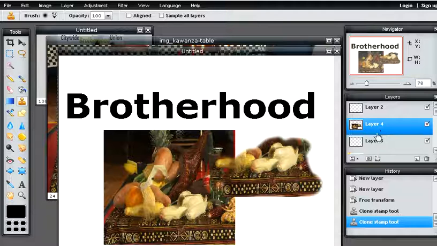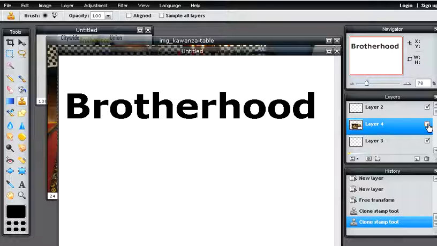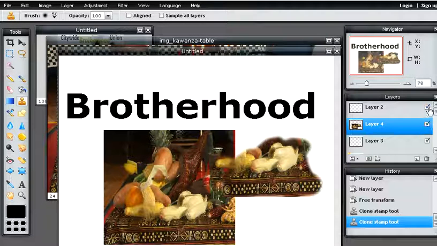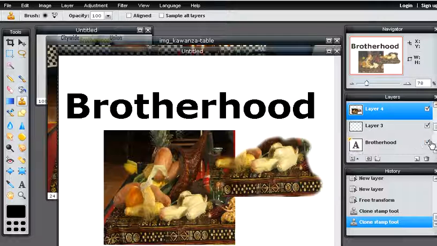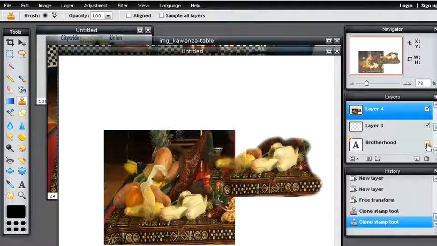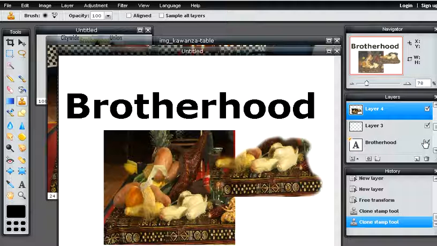Another thing we can do is, you see how the layers are checked. They're currently locked when there's a check in it. You want to unlock it, you take that out. Takes the check out, it's unlocked. Put the check back, same thing with those layers. If I want to take Brotherhood out of there, I can remove the layer check, it's gone. Put the check back, it's back.